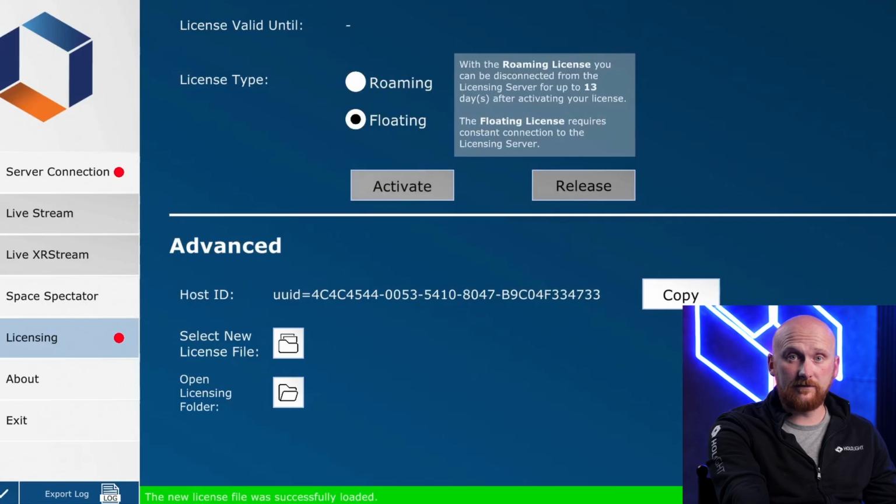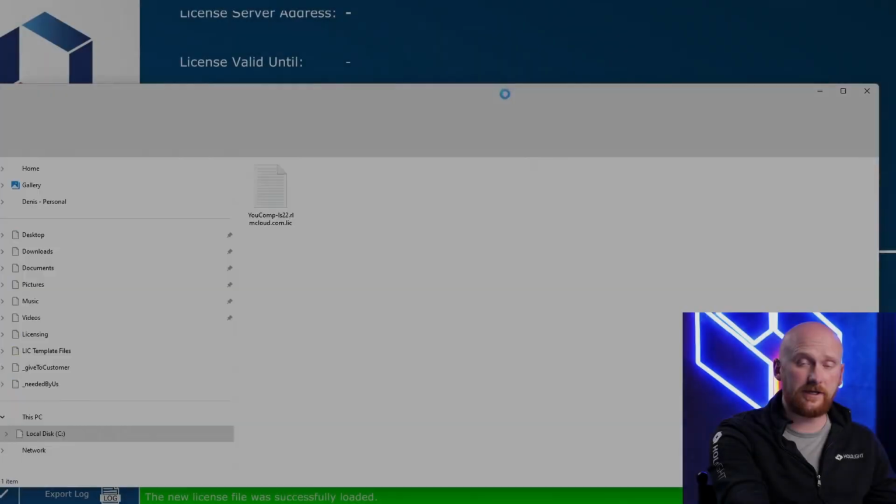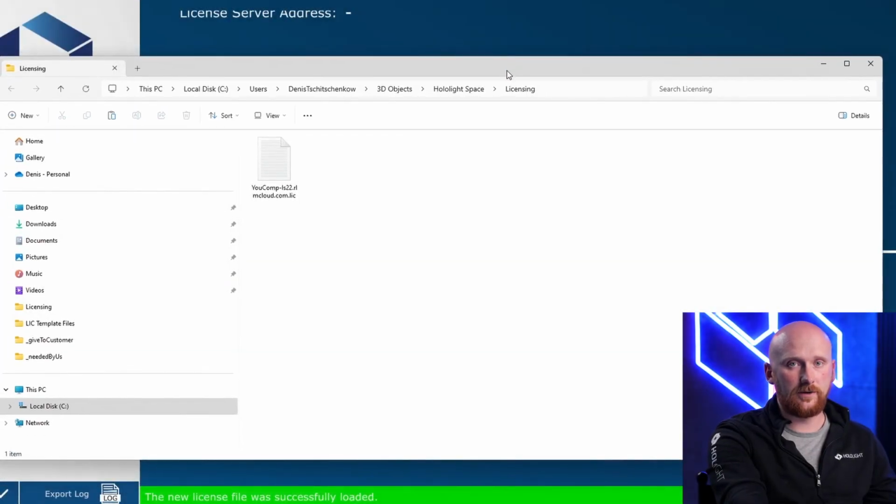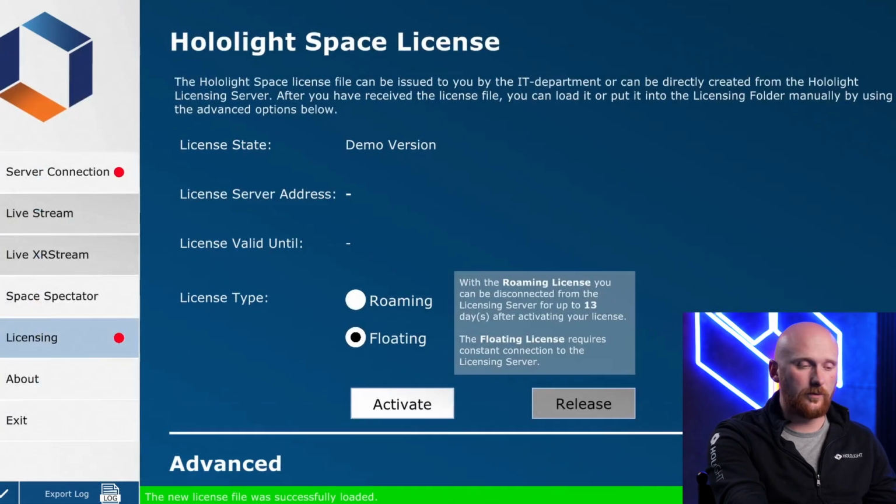Hololight Space will save it in a dedicated folder. The dedicated folder is 3D Objects, Hololight Space, licensing, like so. You can even copy and paste it in here directly. Once this file is in this folder, you can click activate, or Space will try to activate the license on its own every time it starts. Here I have selected a floating license to activate, and I will do so.